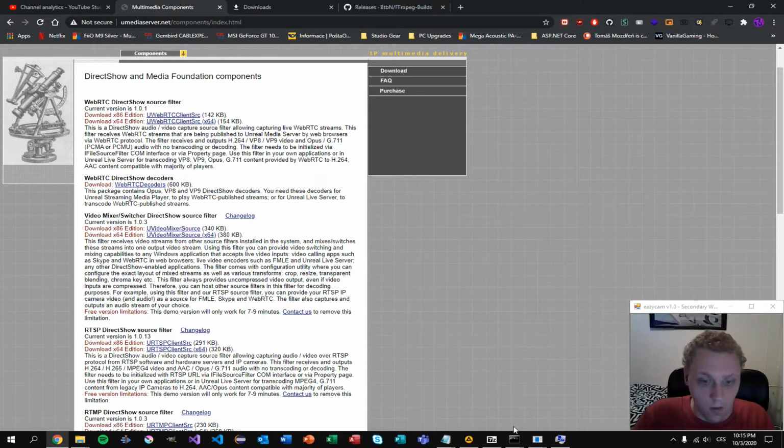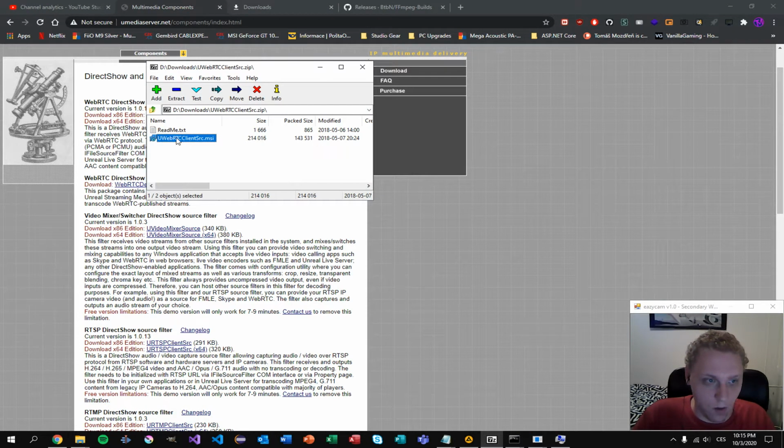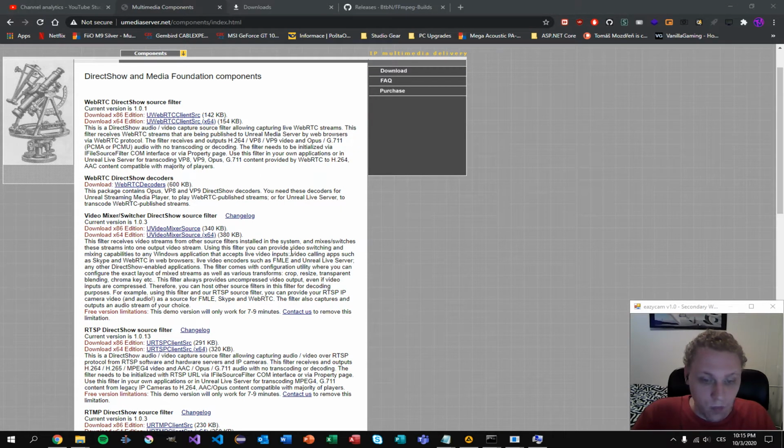Once you get those, I have one of these open over here. It shows you this .msi file. You want to double click it in order to install it, and that should be all of it. So once you install both of those, you should be pretty much ready to go, but I would recommend that you reboot, though you don't have to.